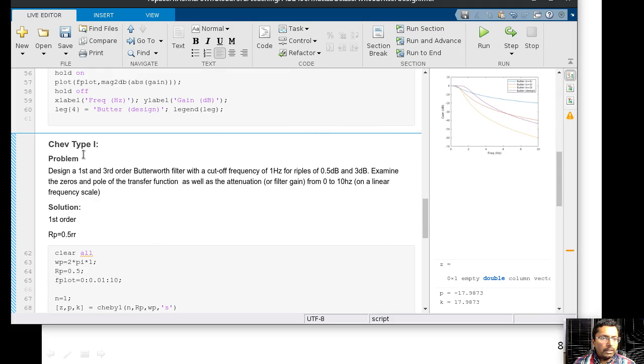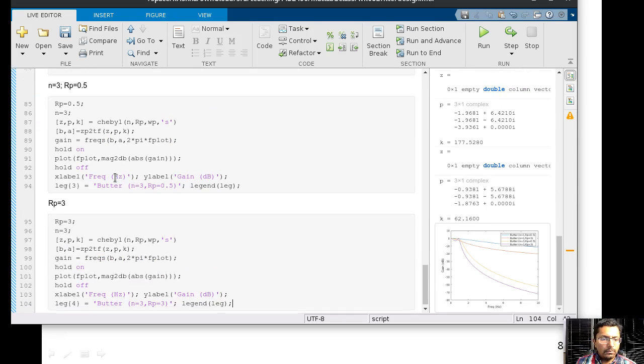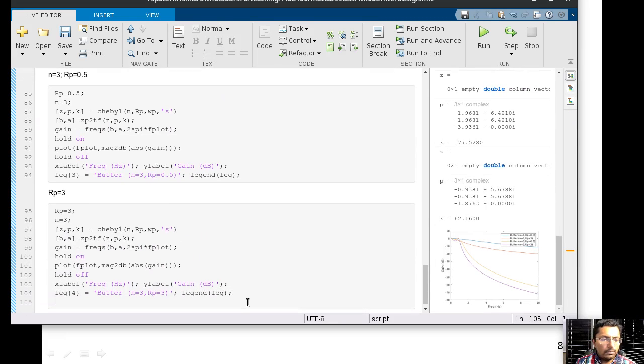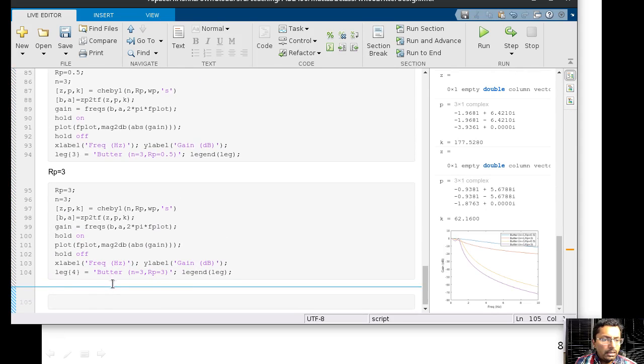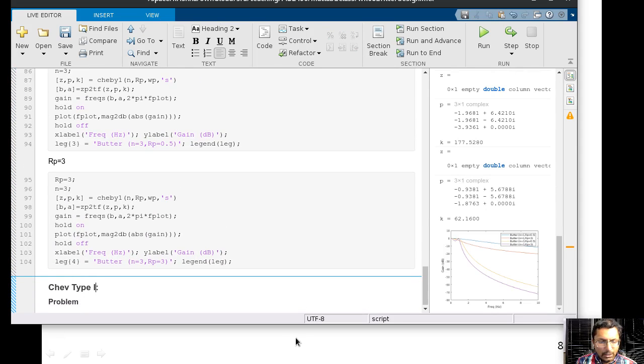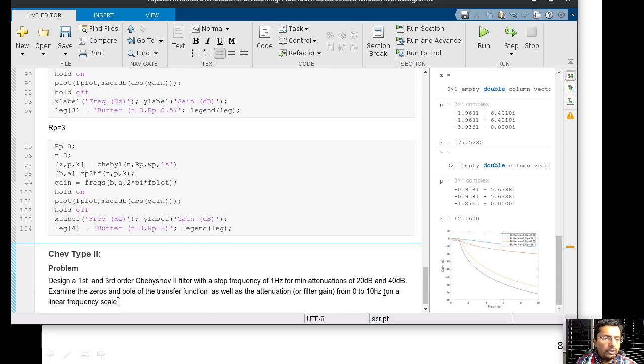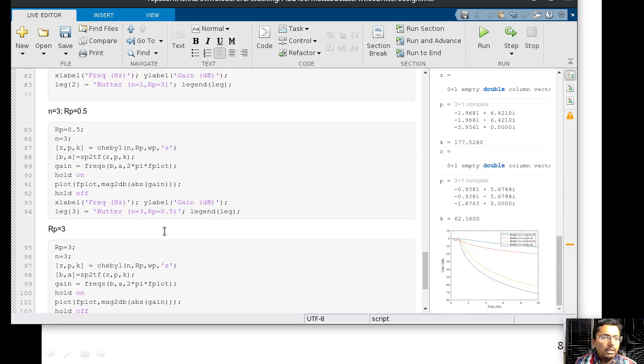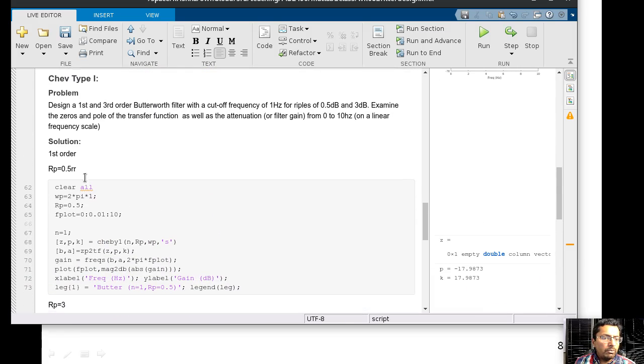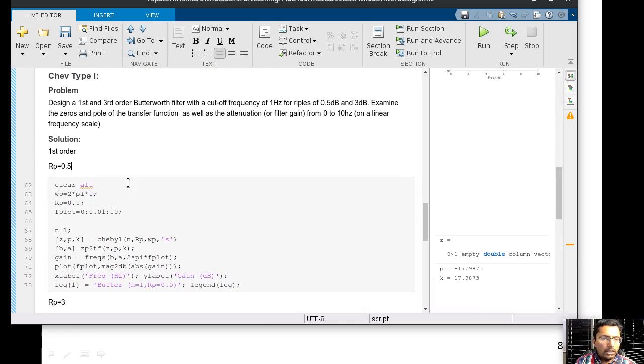So again, we're going to copy some of this. We'll do a section break, and then this is going to be Chebyshev type 2, and then let's copy paste the problem statement. So I'm copying and then pasting it here. We're going to design a first and third order Chebyshev filter with a stop frequency of 1 Hz, minimum attenuation, and so on. Again, I'm a little bit lazy, so I'm going to copy the first order here.